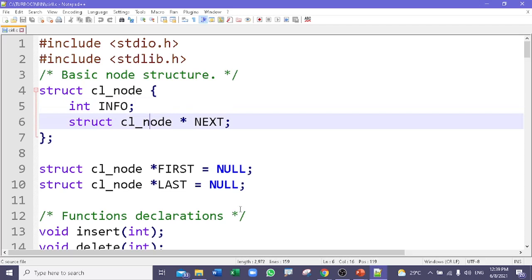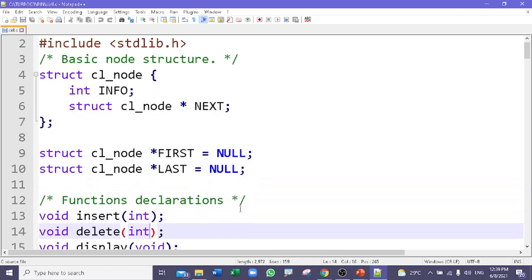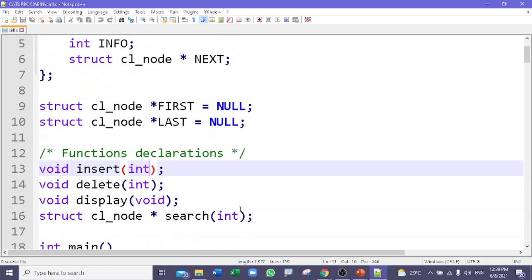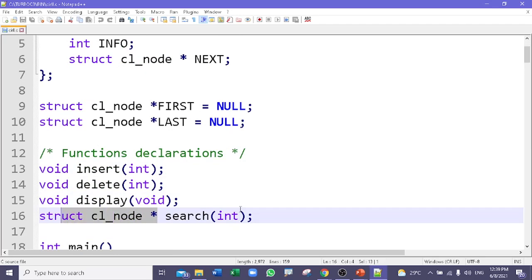And you create two pointers, first and last. Initially they will be null. No linked list is there, so it will be null. And you use four functions: insert, delete, display, and search. Search returns the location of the searching element, where the element is found, because the searching element is mainly used to delete. So you have to use it.